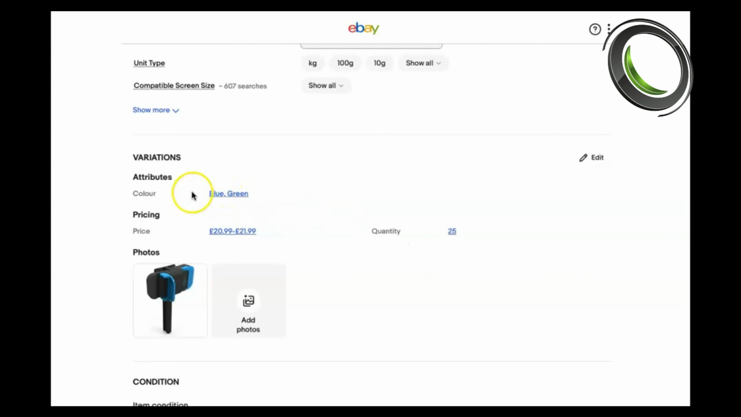So now the attributes have been added. So we've got a blue and a green. We've got a price range between $20.99 and $21.99. And we've got a total combined quantity for both of those at 25. So this is in the variation section.